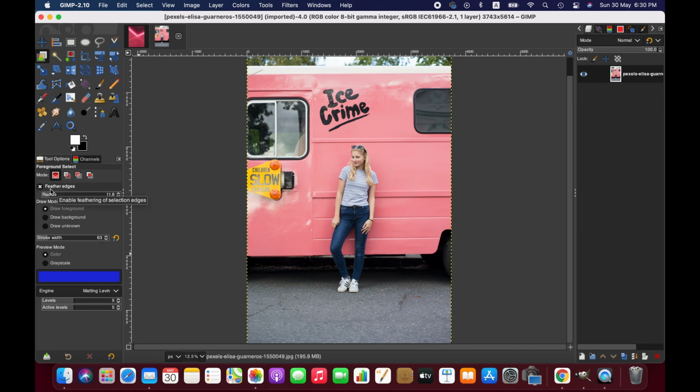Here we have different selection modes such as replace the current selection, add to the current selection, subtract from the current selection, intersect with the current selection. You can go with any of these modes according to your preference.